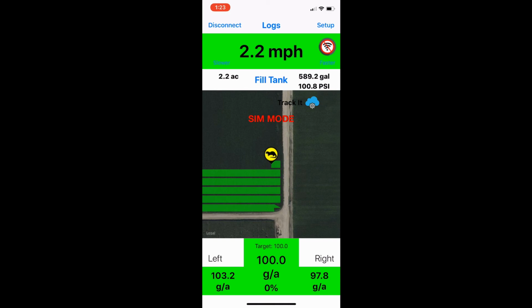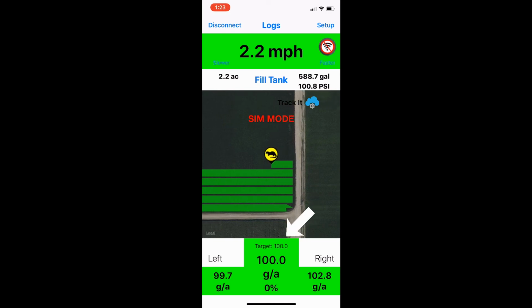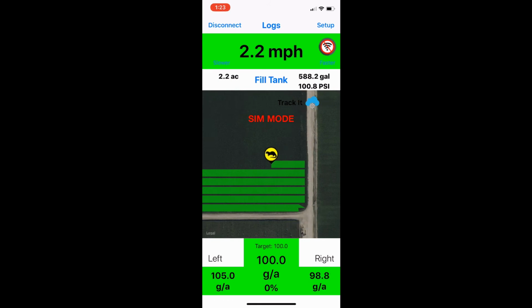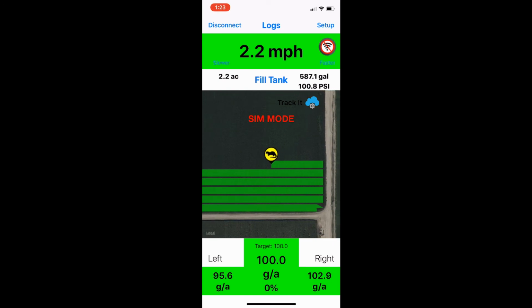Just finishing up with this, across the bottom you see your rate. In the middle you see your target rate, which is set to 100 gallons per acre, and then below that you see your actual rate, which is telling us it's also at 100 gallons per acre, so you're hitting your rate. You'll notice it's green, which is telling us we're on target.